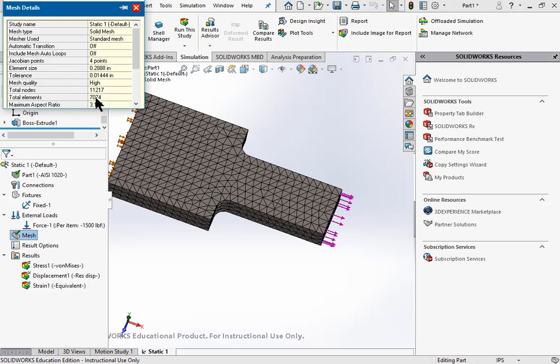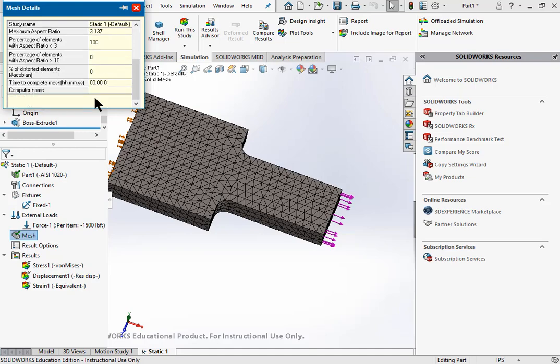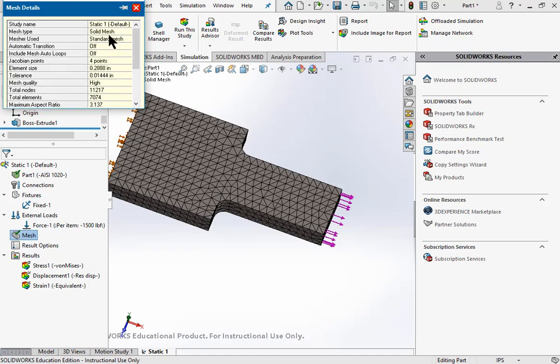Well, that's nodes. Elements, it put 7,074 elements in there. Got some other data about how these elements are shaped and all that kind of stuff. It's just a standard solid mesh. Element size of almost 1/4 of an inch. So they're kind of big elements, but there are 7,000 in there. Still something you would not want to do by hand.